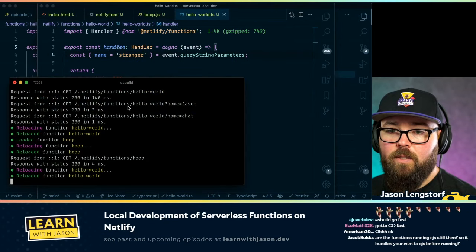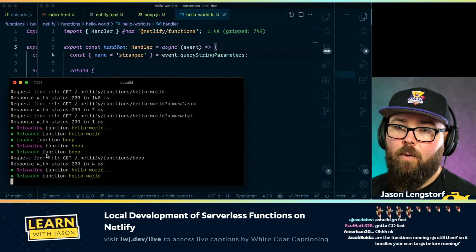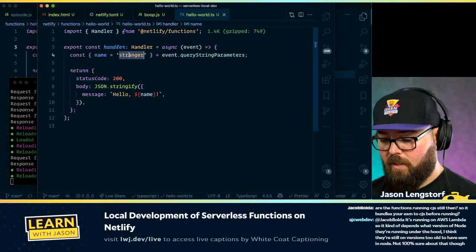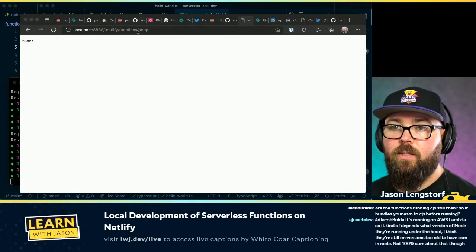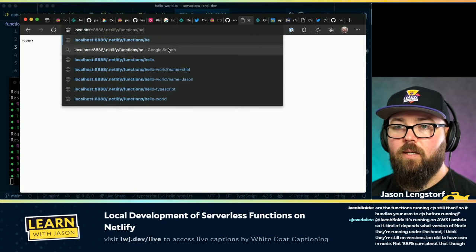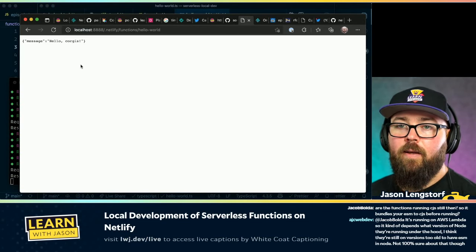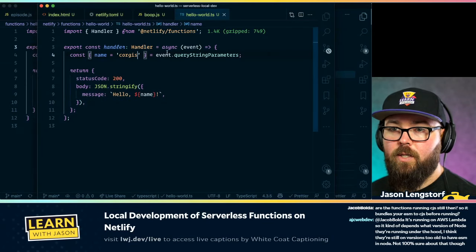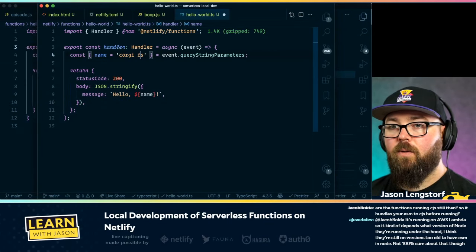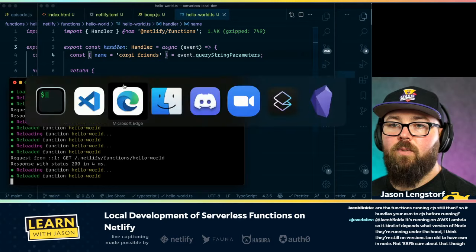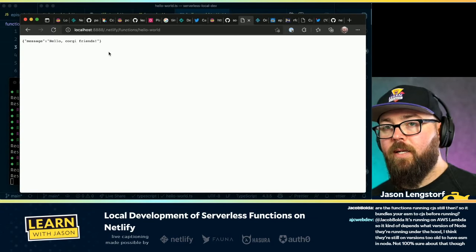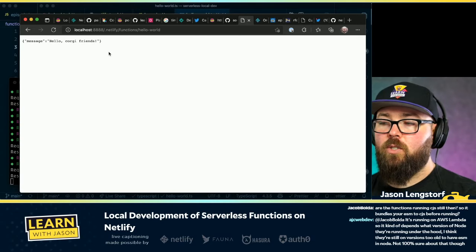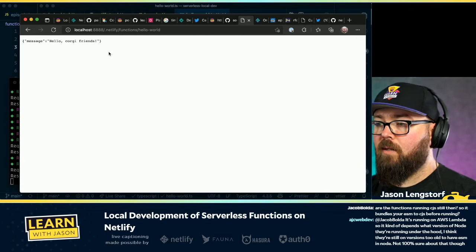And again, this all runs locally. So as we're working, if I want to make more changes, I can make this say corgis, go out to my browser, and make a change. So I can say hello world, I leave it blank and it says hello corgis. All right, let's make another change. We can say corgi friends. And as soon as I get out here, refresh. This experience of being able to debug is just so nice, right?